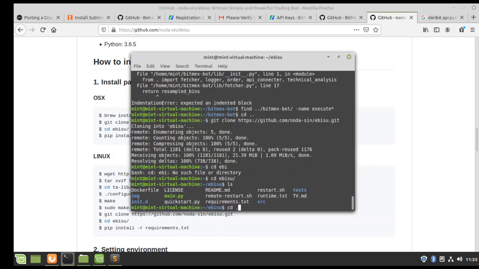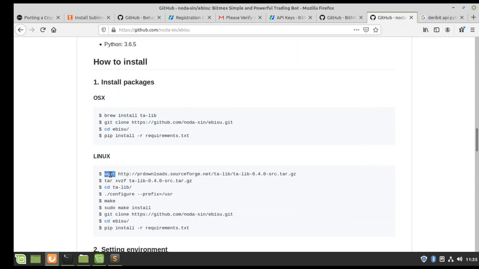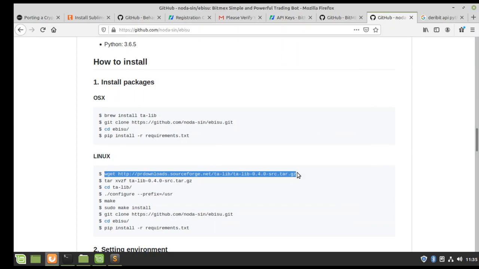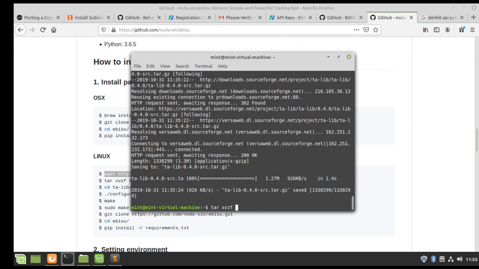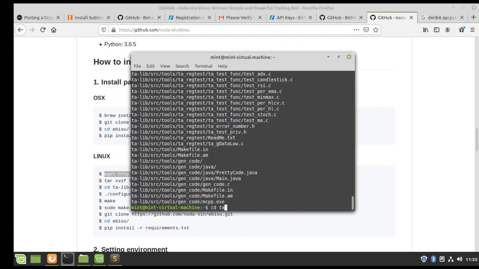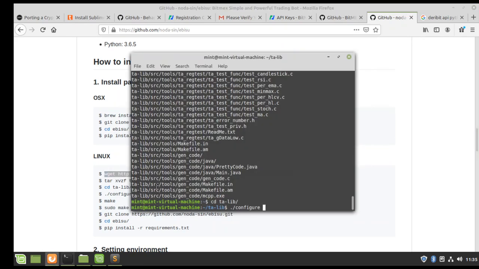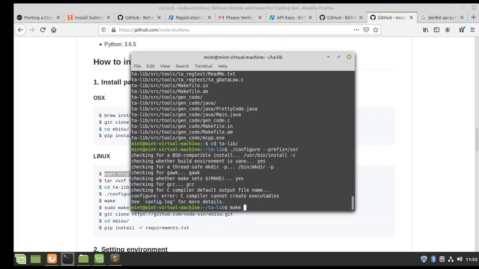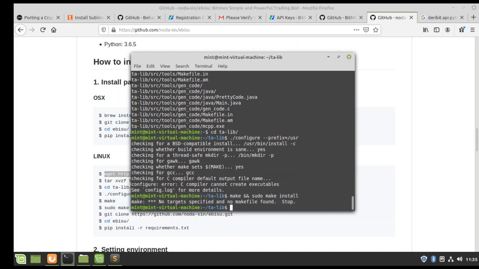Alright, well apparently we're not supposed to clone this repository. wget this. tar xvzf talib, cd talib, configure, prefix equals user. May consider link install. I don't know if I have build essential. No, I broke something. So I have to apt-get install build essential.